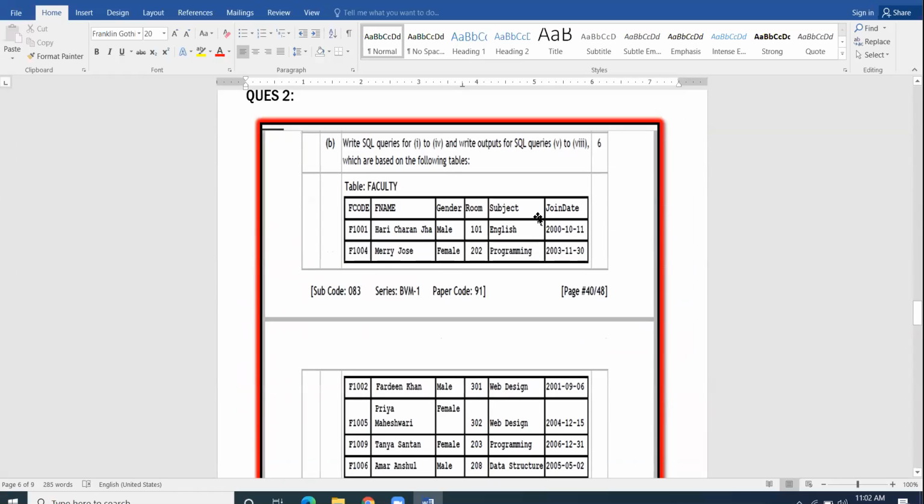Yeah, this is the new question. Write SQL queries for 1 to 4 and write SQL queries 5th to 8th, which are based on the following tables. One thing I want to tell you people, that sometimes in the given question, there can be an error also. Carefully read the statement, carefully read the question. If it contains any kind of error, you have to write that error. Don't just hurriedly start finding the answer and writing the commands.